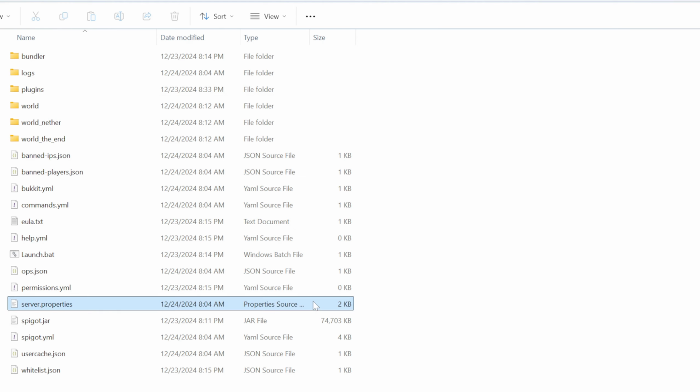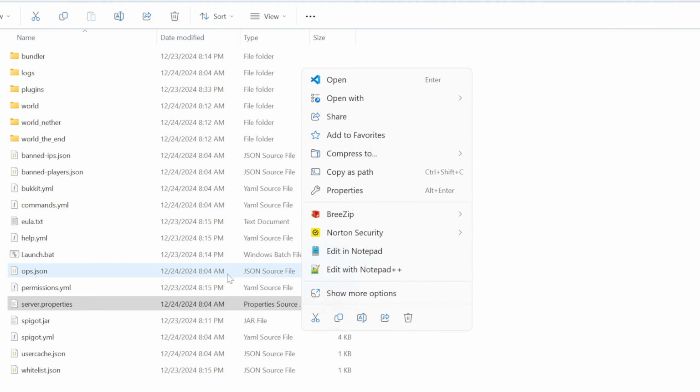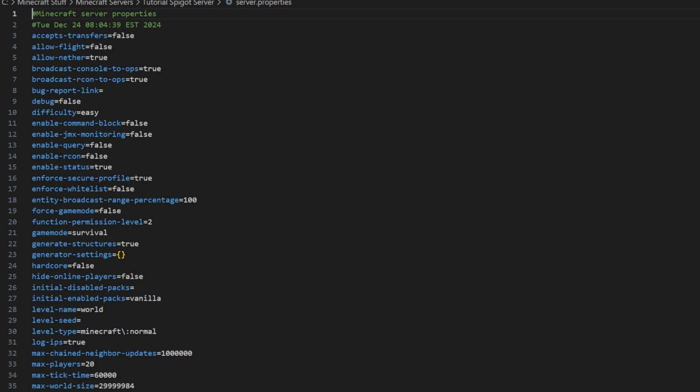Now there are some different things that you might want to change with your server, and every single server has server properties. I'm in the Spigot server right now, but it doesn't matter. You can open it in Notepad, but I am using Visual Studio Code.